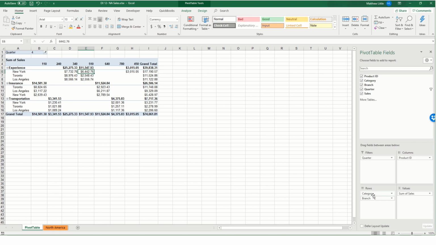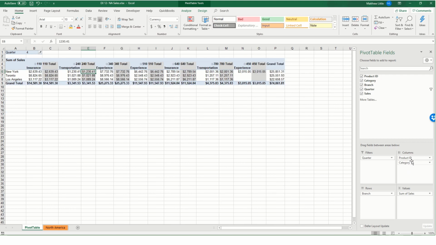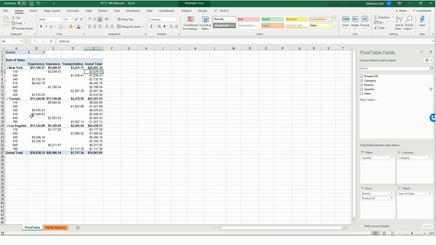And now, as another example, let's drag the category from the rows to the columns area. So category to the columns area. And let's drag the product ID from the columns to the rows. So again, just displays how simple it is to change how the pivot table is presented for you or for future readers.